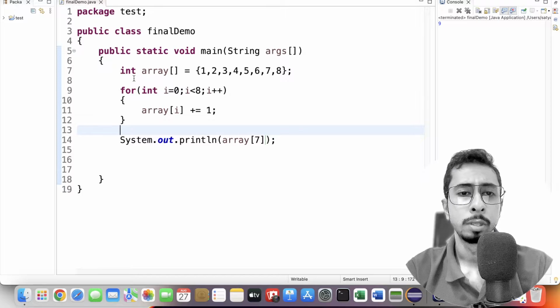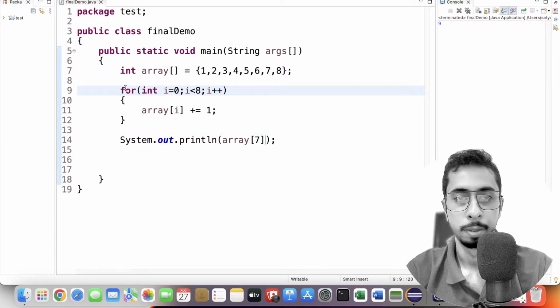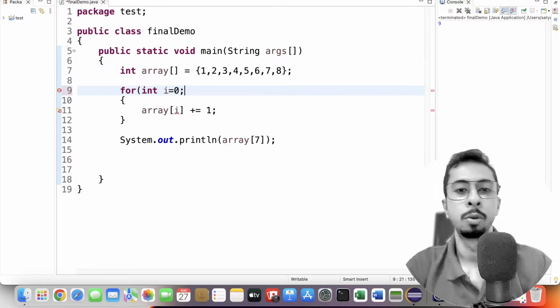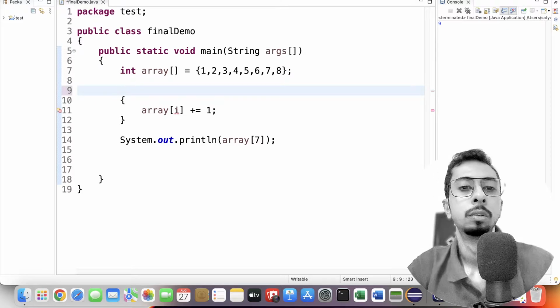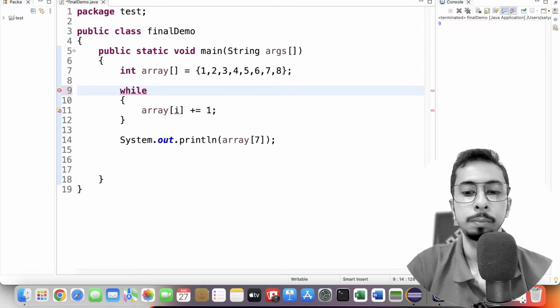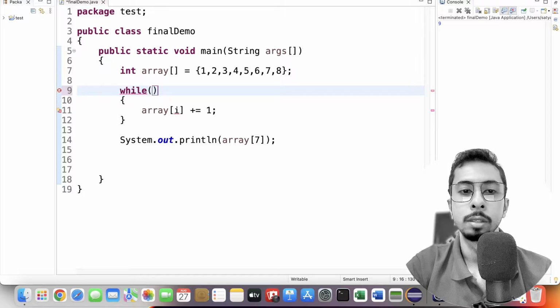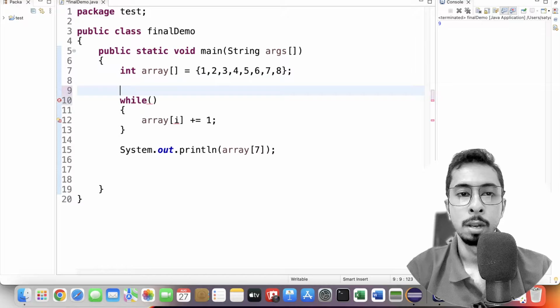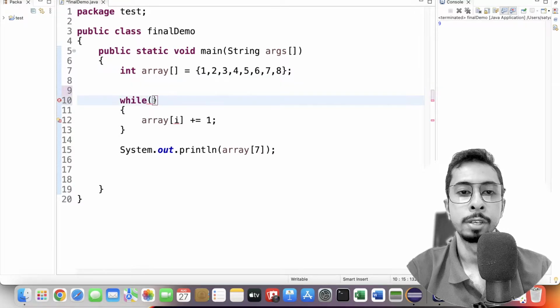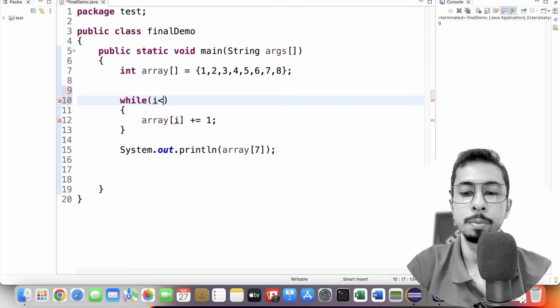Okay, so the same task can be done with while loop. Okay, while is another loop in Java. So for doing the same task, we can write while. Now there is a subtle difference between for loop and while loop. So in while loop, we can simply write the condition inside the brackets. So I can write maybe i less than 8, nothing else.